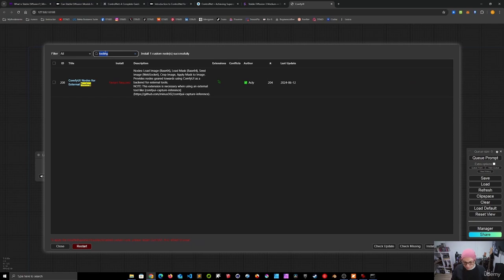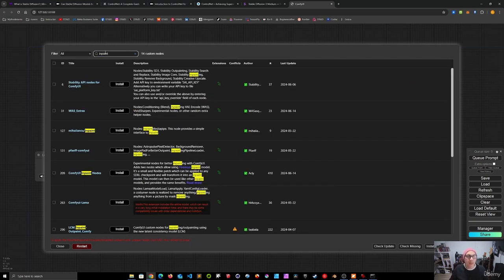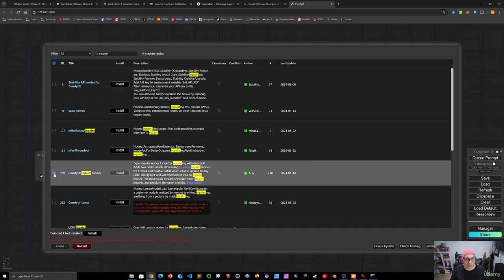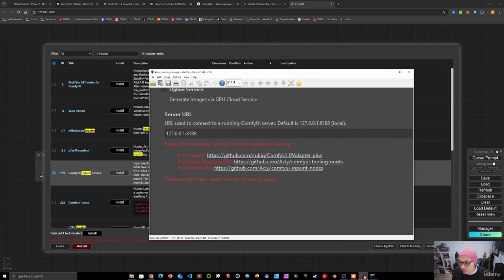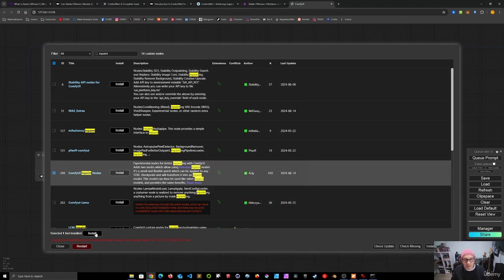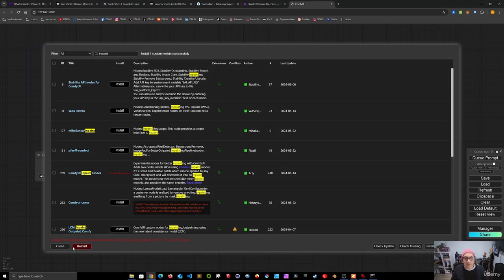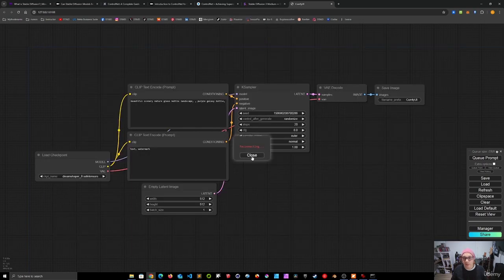Look for InPaint. Here we have ComfyUI InPaint node, so select it and also check the author. The author says ACLY, and if you check here, it also says ACLY. Now select and click on install. Very good. Now we can click on restart, click on OK, and then click on close.